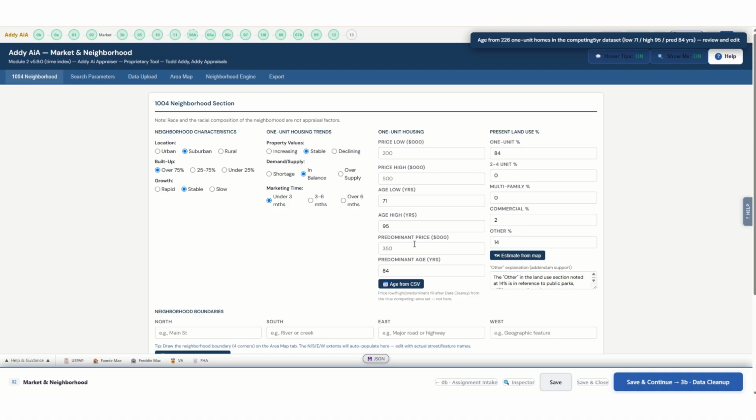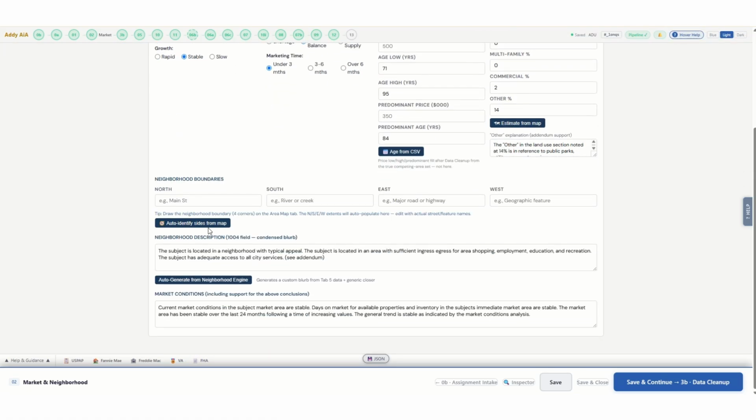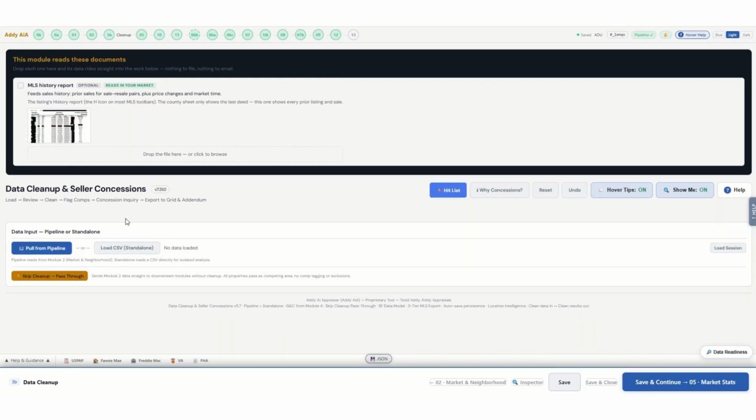CSV, it'll get your high, low, and median predominant age. And then from your grid, you snapped 4 corners, it's going to identify and move those from a longitude, latitude to, hey, these are the landmarks. Use it, don't use it. Now we're going to go to the data cleanup. You'd use that mark down there.